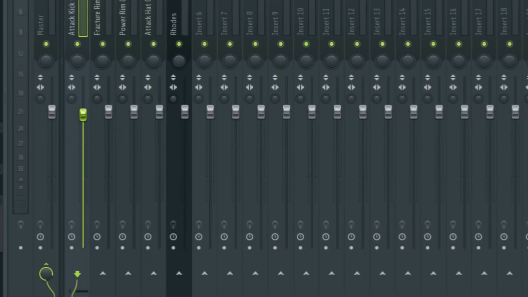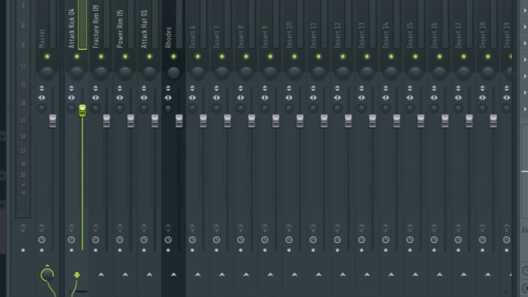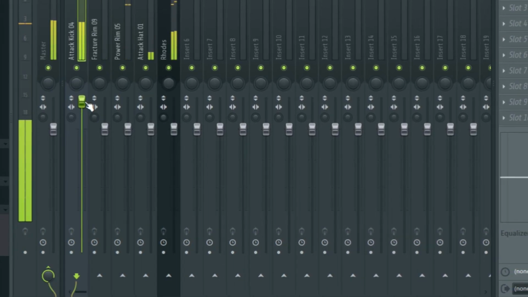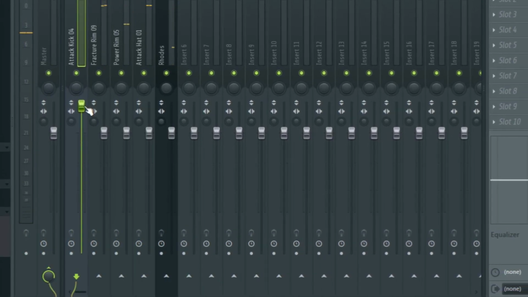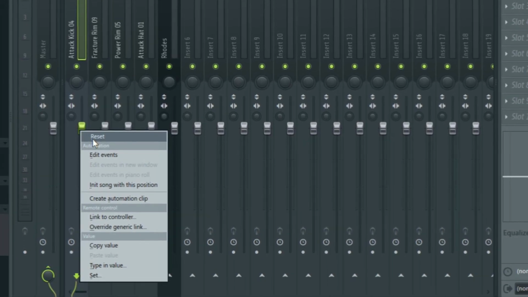And then this is the volume knob where you can control how loud the sound can be. So if I take this all the way up, it's going to be really loud. To bring this back, I can hold Alt and click on it to bring it back to the default position, or you can right click and click reset.